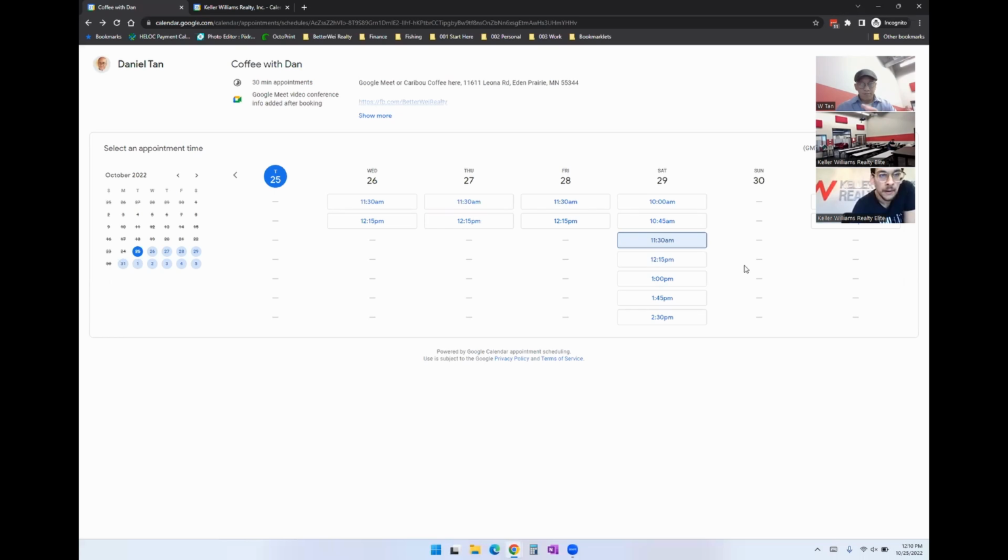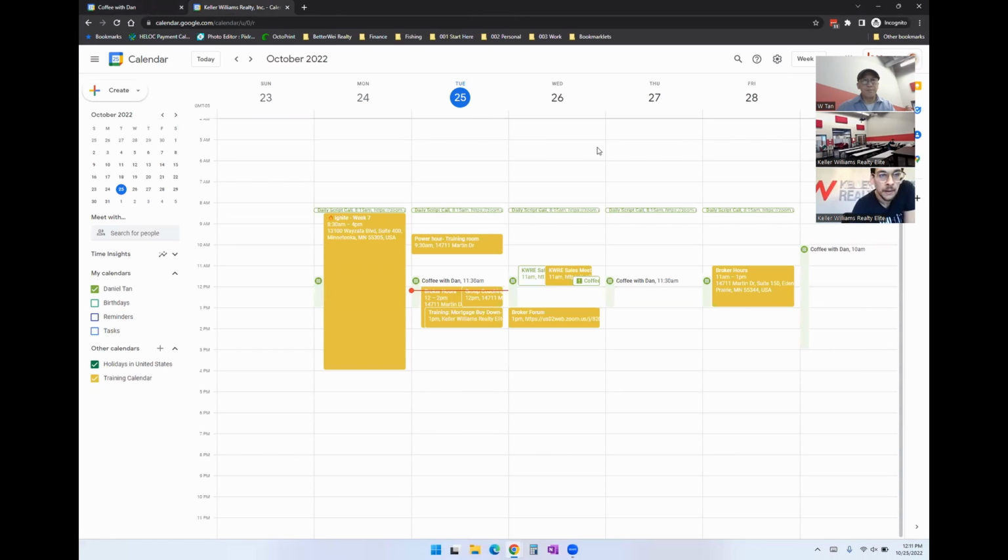I'll show you what the email looks like when you receive one of these emails. And all it does is it basically books the appointment all the way through into your own Google Calendar, and then you've got it right there. As for the moving pieces, this is probably the meat of this particular call.